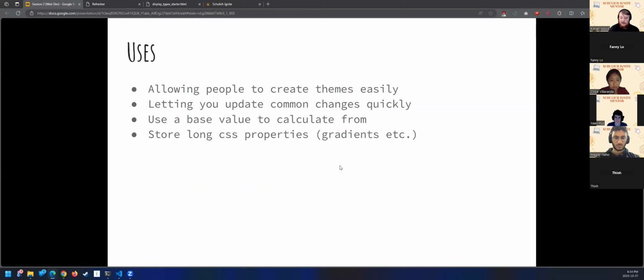The main uses are that it lets you create themes easily, lets you have updates super easily, and then you have base values that you can calculate from. So if you want to change the color of something, or you want to change the size of something based on the size of something else, if you do it with variables, both of them will update at the same time whenever you make a change to one. So it can be super handy for doing all that sort of stuff.